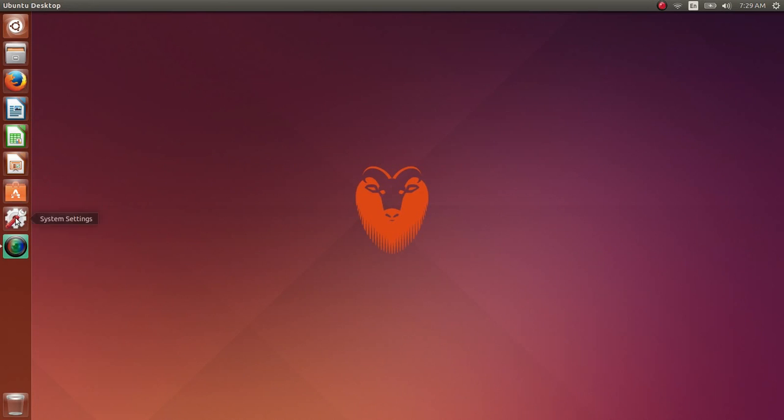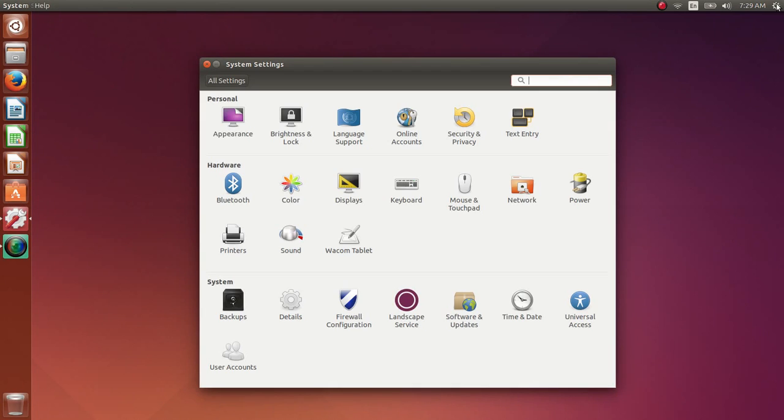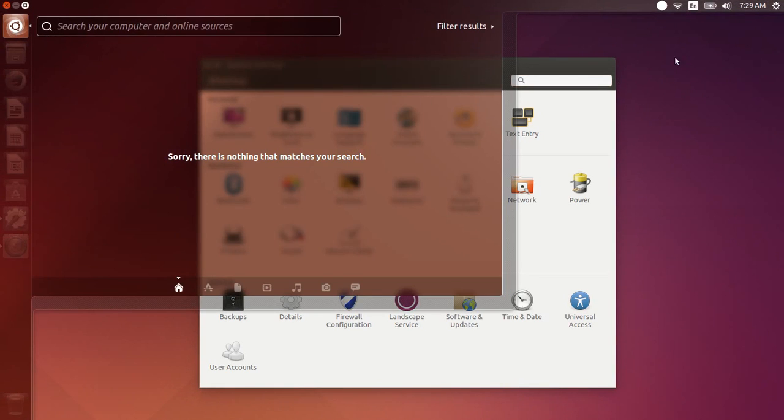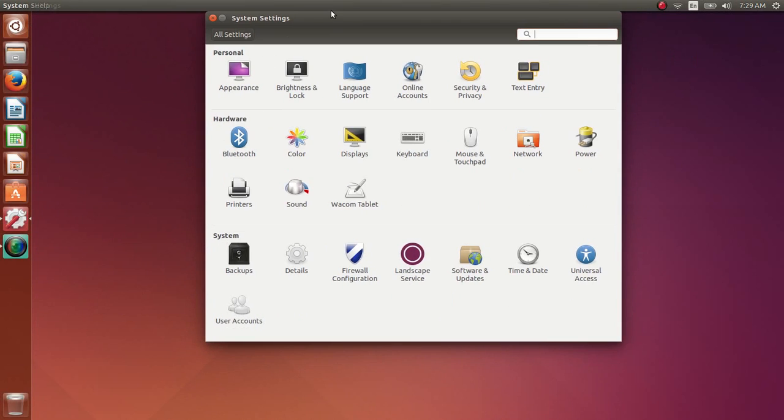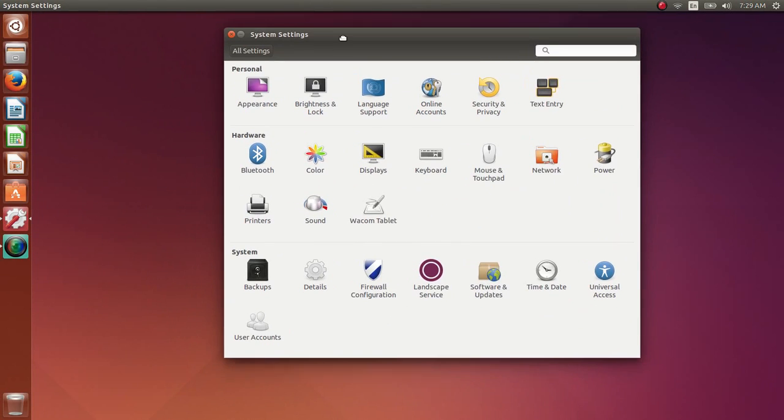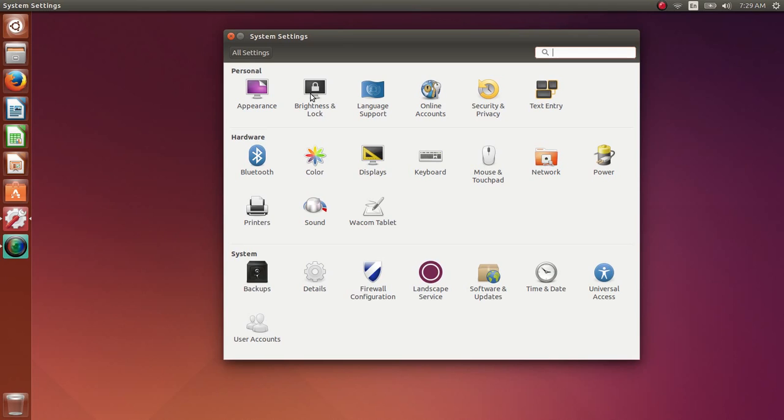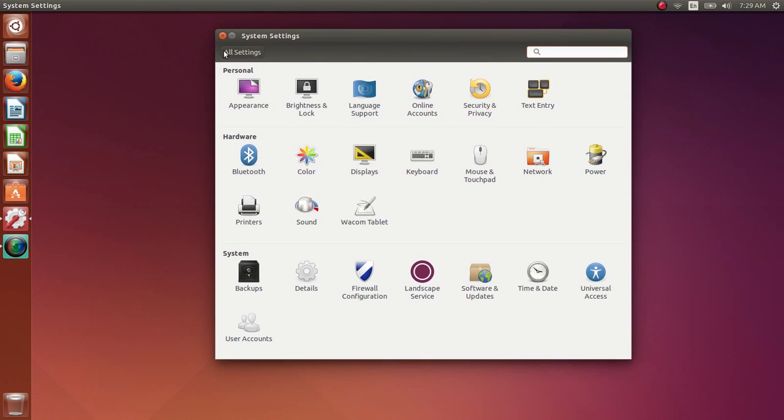So moving on down the line, you have your system settings button, which we've gone into from here before. We've also gone into it from over at the Unity bar. If you open up your system settings, which apparently can't be full screen, you'll see you have your general appearance, brightness, support, text entry, your general. It's a pretty easy to navigate system as far as the system settings, which is pretty much your control panel or options.